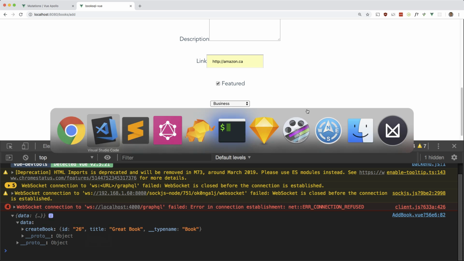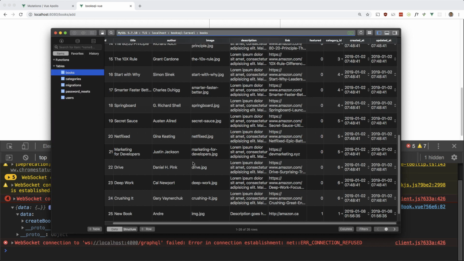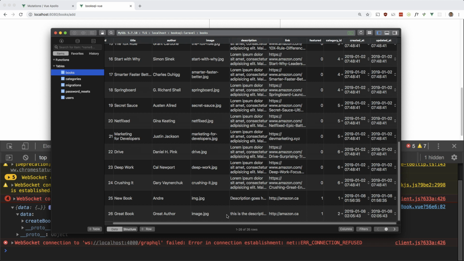And just to double check, we can check the database. And there should be a new one in here. And there is. Awesome. And 2 is correct for category ID, and everything else looks like it worked.